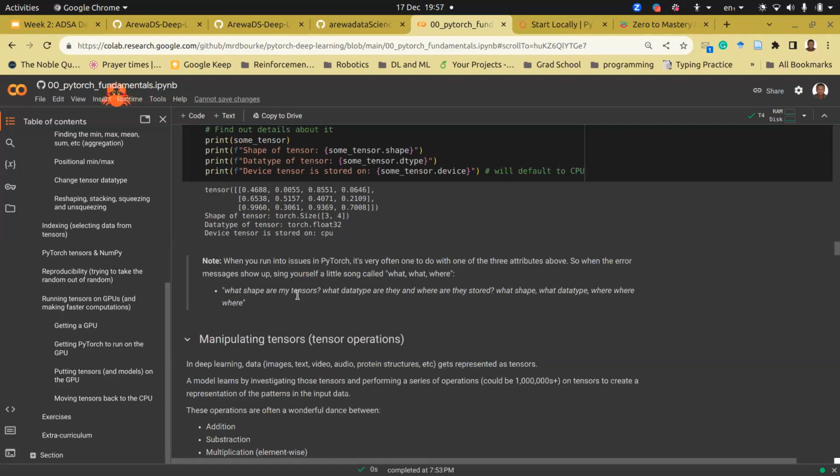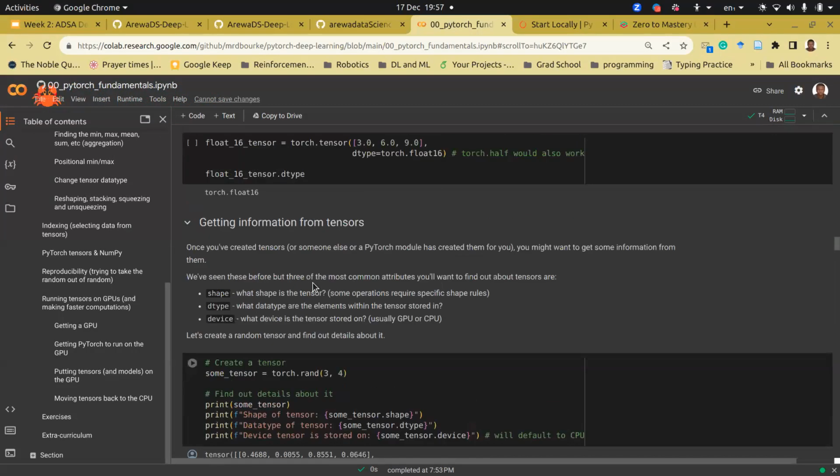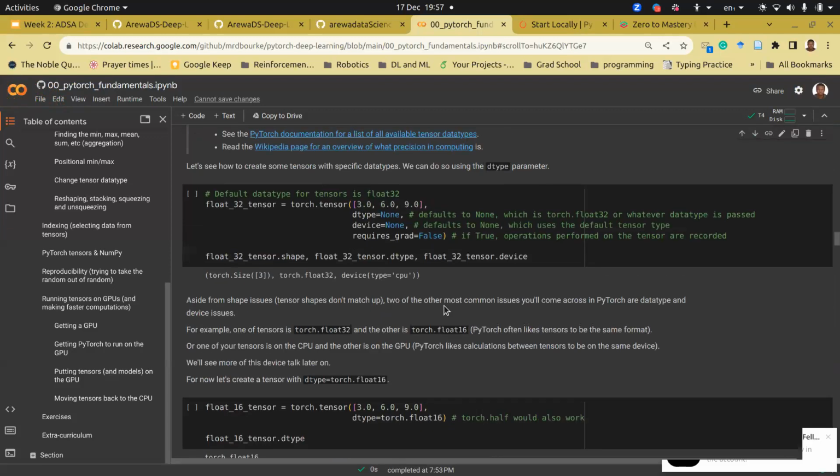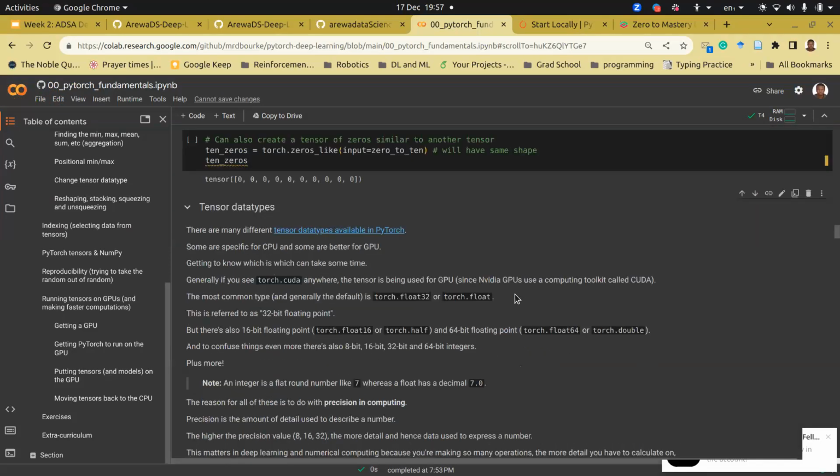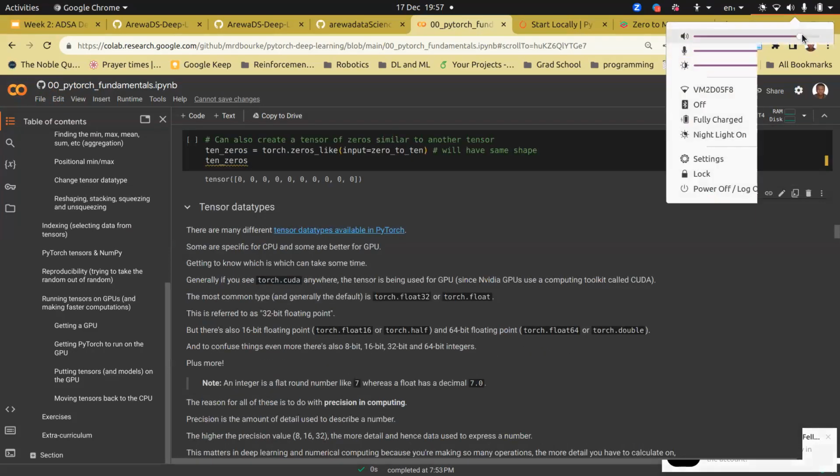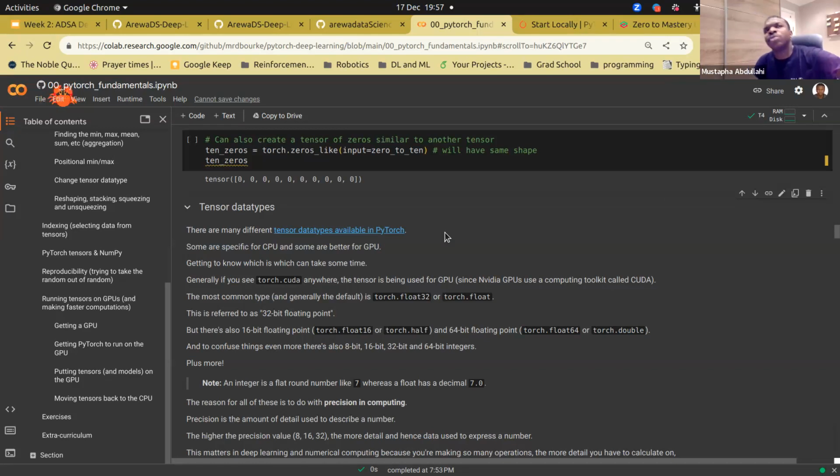Yeah, I just wanted to ask a question with regard to this data type that you talk about. I saw there is a place written torch.cuda. Is CUDA also a type of data type, or is it just processing power? So CUDA, let me see. I can't really say 100% that CUDA is a data type.